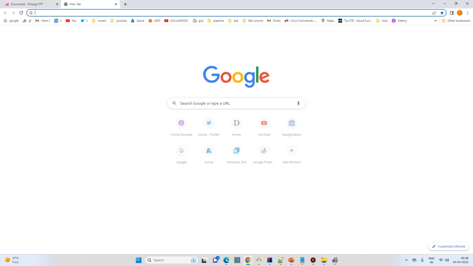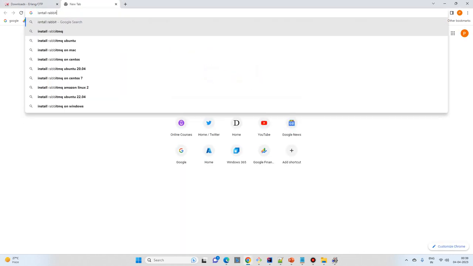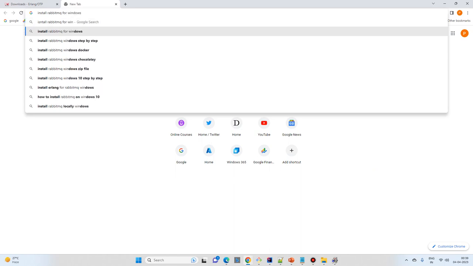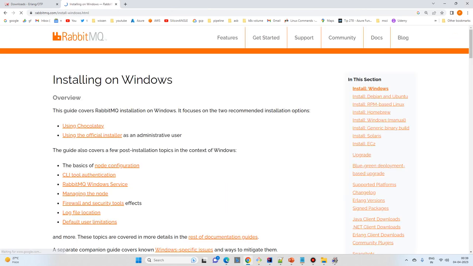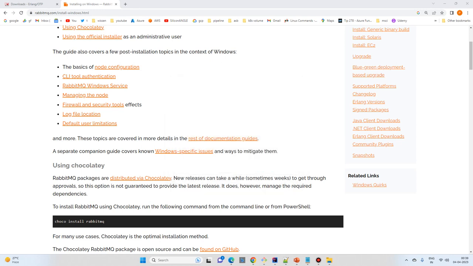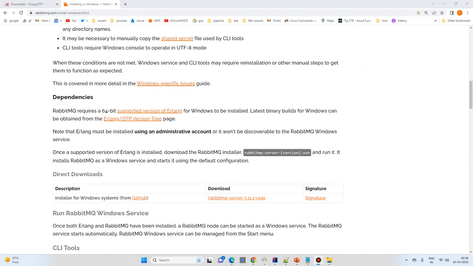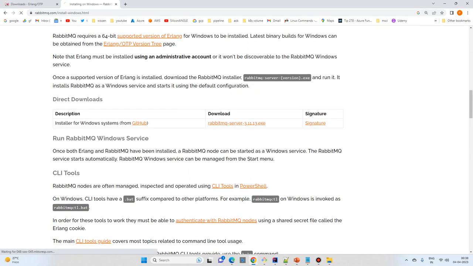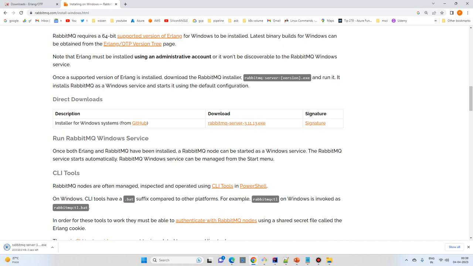Until it gets installed, let's install RabbitMQ for Windows. Let's go down and download the RabbitMQ server. Let's open. Click yes.